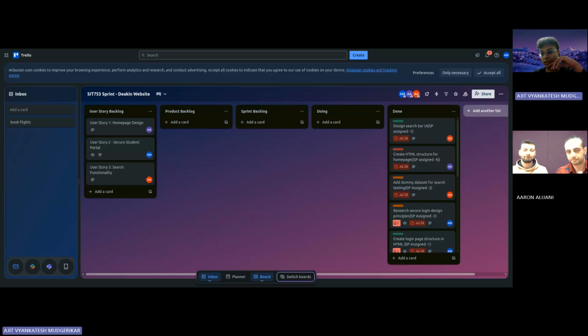Yeah, thank you. So I'm Ajit Mutkarkar. I'll be covering the activities we completed and some challenges we faced. During Sprint 1, we completed several tasks across all three user stories. For the homepage design, we built the HTML structure and styled it with CSS for better aesthetics. For search functionality, we designed the search bar UI and added a dummy dataset for testing. For the secure student portal, we created a login page structure and used security research and best login principles to make sure our app had no vulnerabilities.